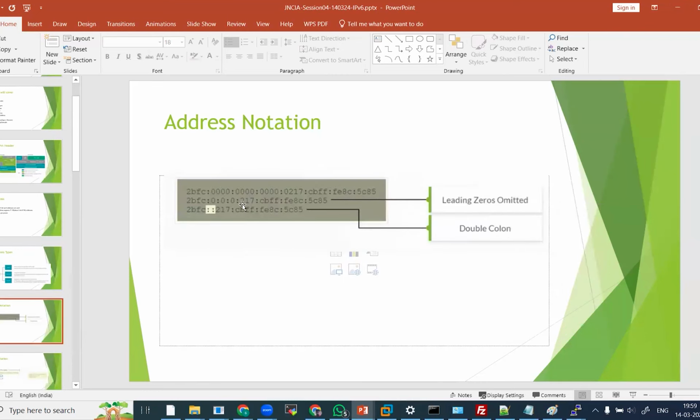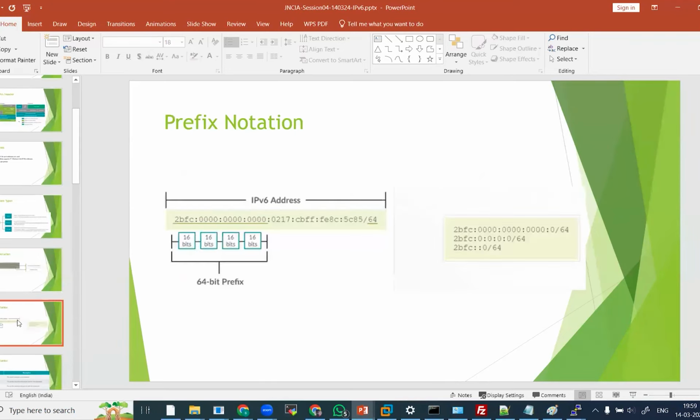Then address notations, we can take consecutive zeros and put double colon there, and if there is any leading zeros, that can also be removed. Then there is a concept of prefix notation, just like a network prefix. Here we have prefix notation, and normally it is /64. Means if you take 128, so initial 64 bit is used as a network prefix, and it is denoted like this /64.